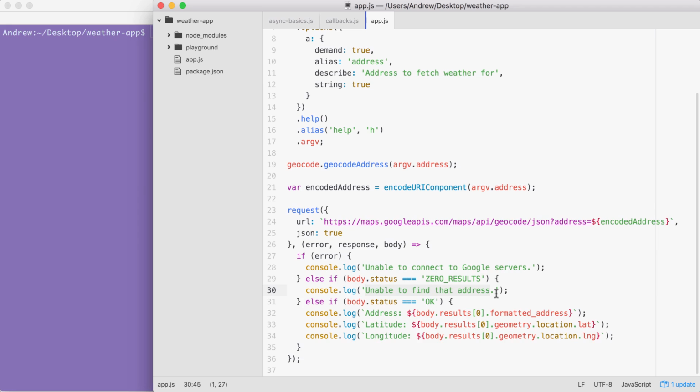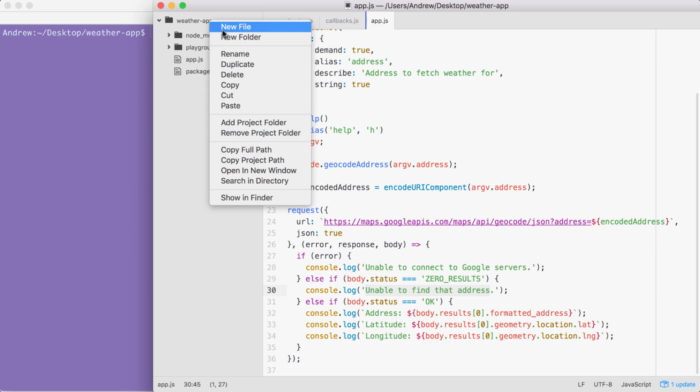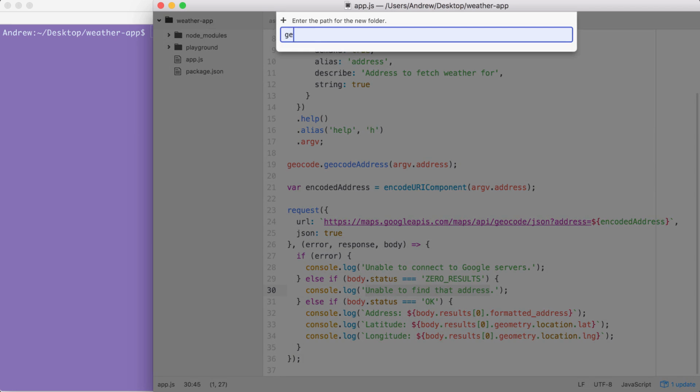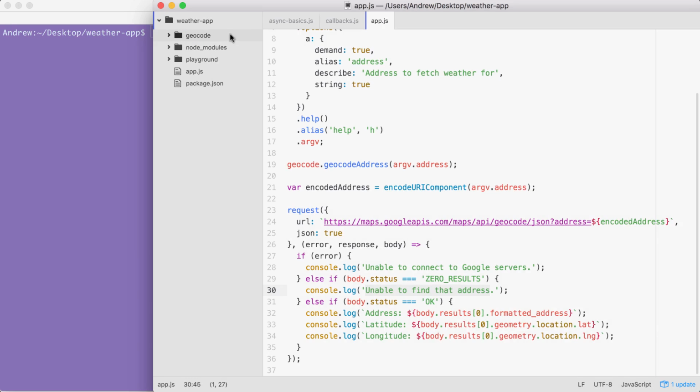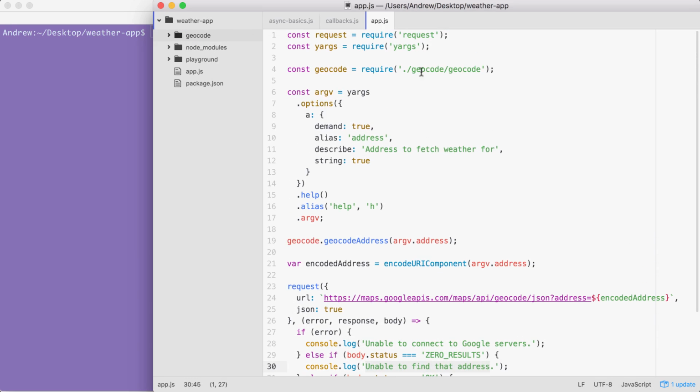How'd it go? Hopefully you were able to create that file and get everything up and running. To get started, I'm going to make a brand new directory in Weather App. That's the first thing we need to do. The directory is called geocode, which aligns with the require statement I have above. In geocode, we're going to make our file, geocode.js.